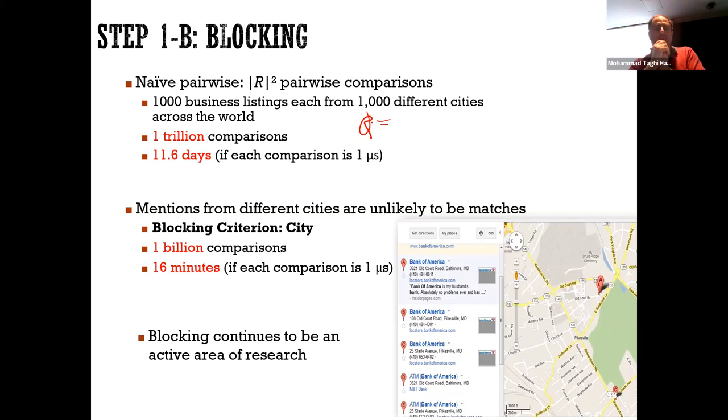If you want to do it naively, how many companies do you have? You have 1,000 cities, each of them has 1,000 companies. So it would be 1 million companies. How many pairs do we need to consider to see whether they match or not? It would be 1 million to the 2, this is R squared. It means that you need to do 1 trillion comparisons. It takes 11.6 days if each comparison takes only 1 microsecond. Huge.